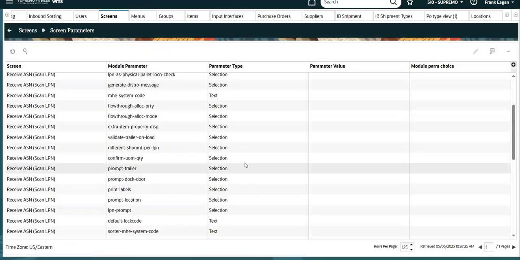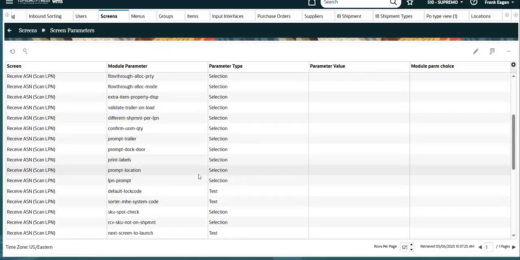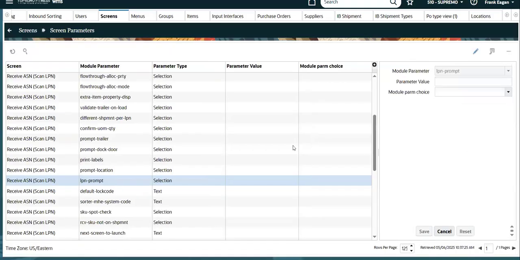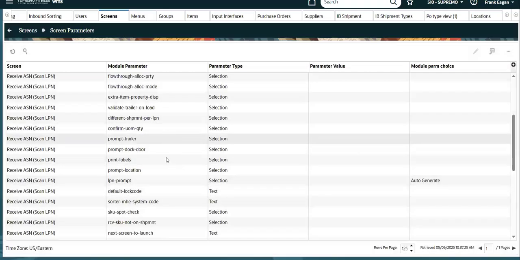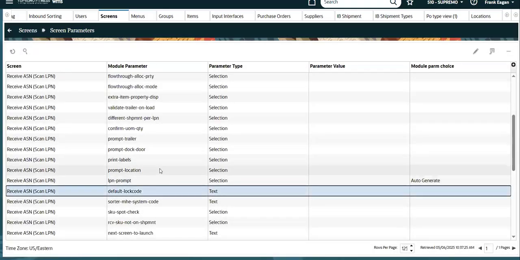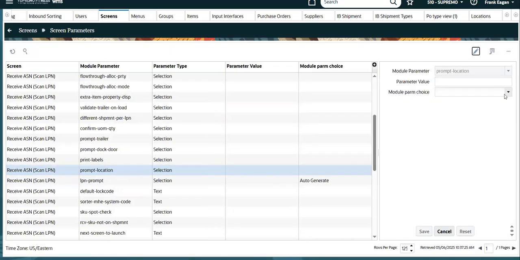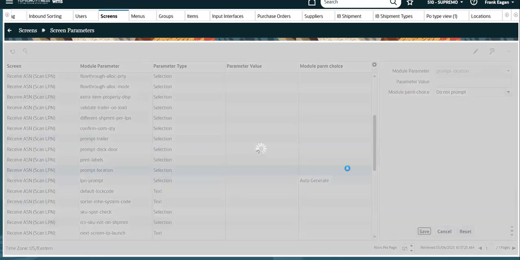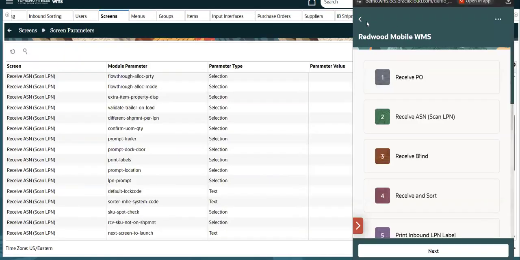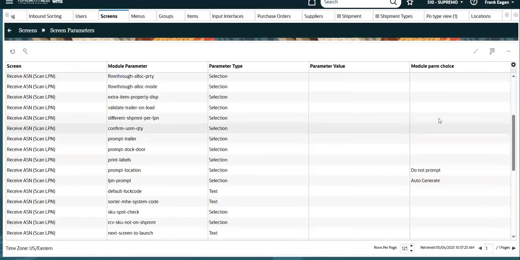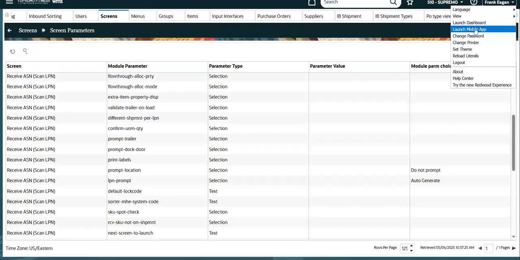Then what I told you, I want the system to create an LPN. So there is an LPN prompt. You can keep it as auto-generated. The system will create the LPN. Second thing, I don't want to give the location straight away from that screen. So I will say do not prompt. Now let's see how this will go. I'll just reopen it.